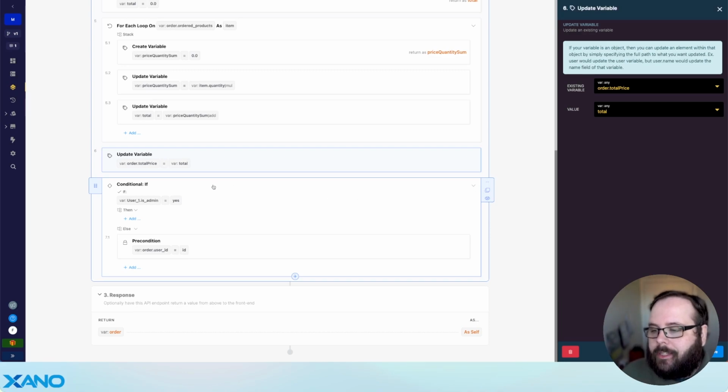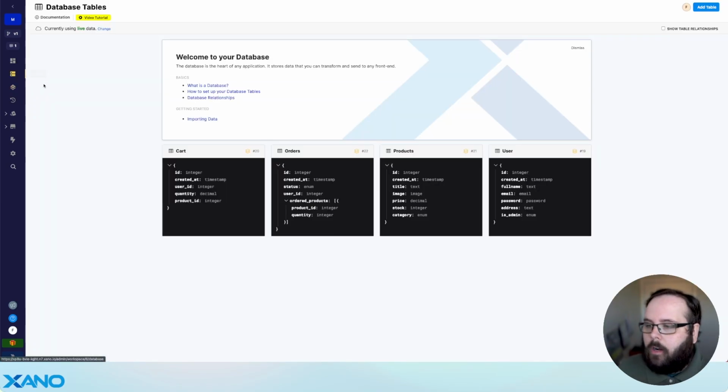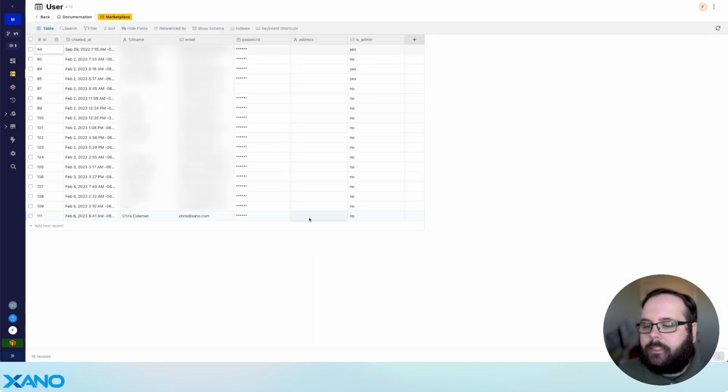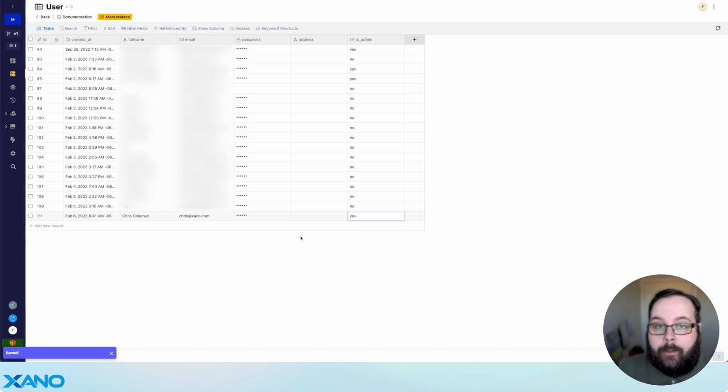Now you can see there's another step here that says if user one is admin equals yes. And we're actually going to go ahead and take a look at that. So if you recall in our user table, we have this additional field here that says is admin. And we can see our account is currently set to no. This clonable also provides you with administrator features if you need to manage your customers. So what we can do is we can change this value to yes. And just like that, we are now an administrator.